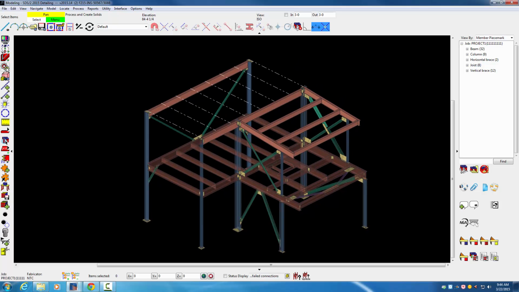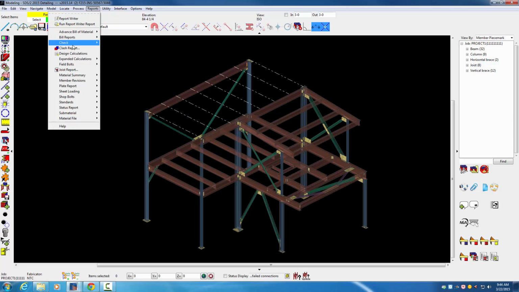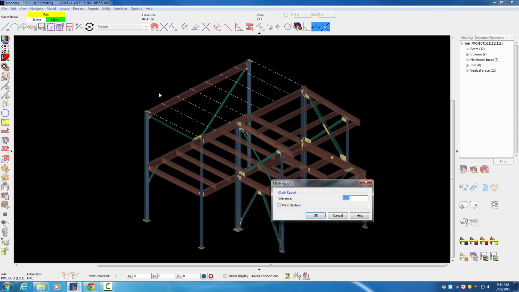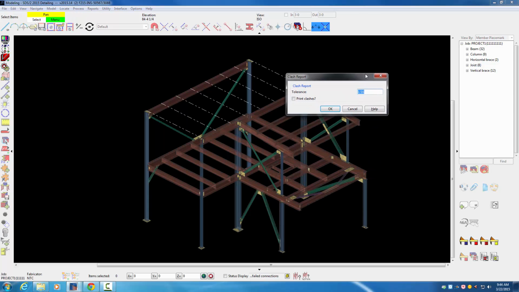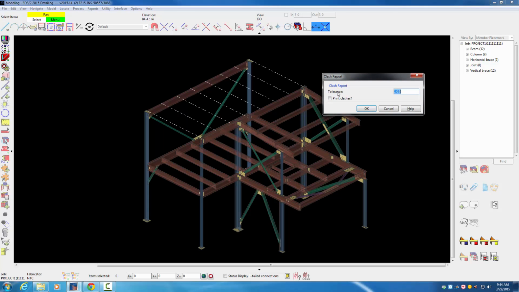To run a clash report, you need to have everything on solids. It doesn't matter which solid mode you're in. Then you go up to reports, clash report, and this clash report is asking for tolerance, how much you want to allow SDS2 to let materials collide. Generally you leave it at 1/16 of an inch.